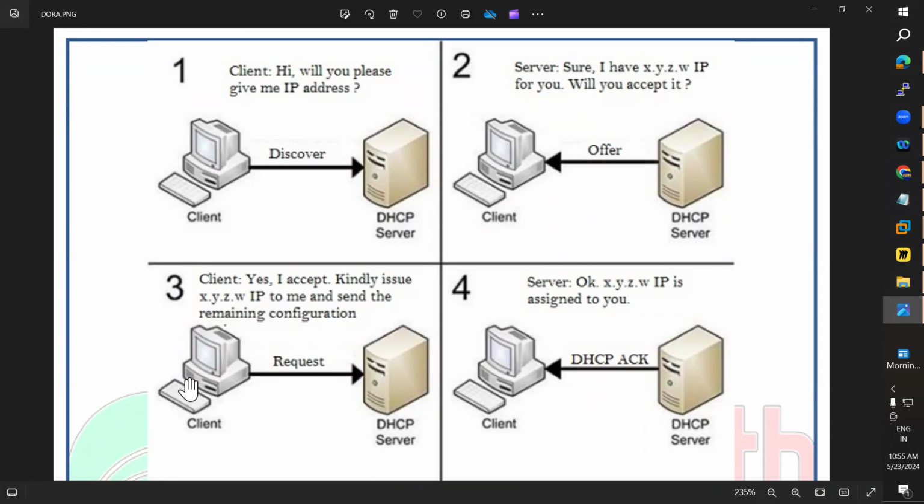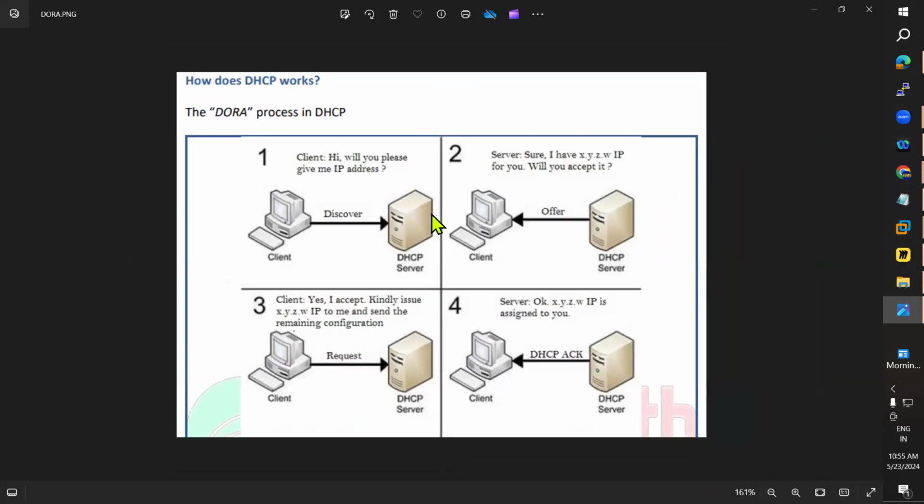I accept your offer, so please assign this IP address permanently to me, along with the remaining configuration, and send a request to the server. So the client machine accepts the offer and requests that the server send the remaining configuration and assign the IP address. And the server says, okay, XYZ IP is assigned to you. So the server acknowledges this. This is a funny way to explain the DORA process. DORA means D for discover, O for offer, R for request, A for acknowledgement. This is called the DORA process.